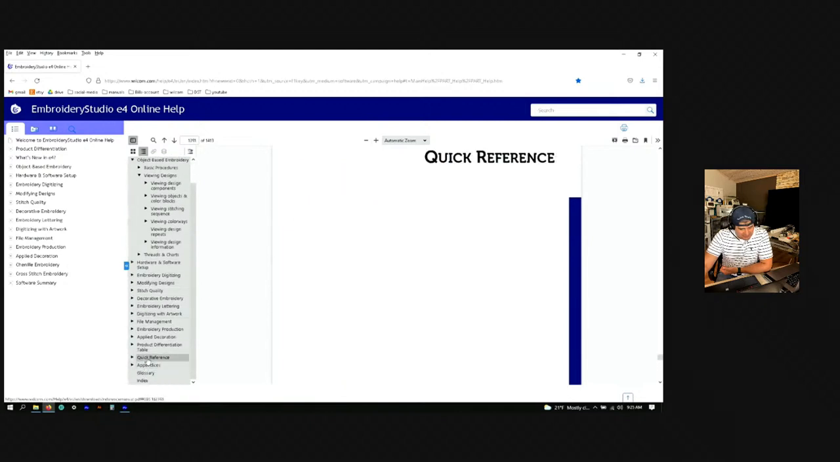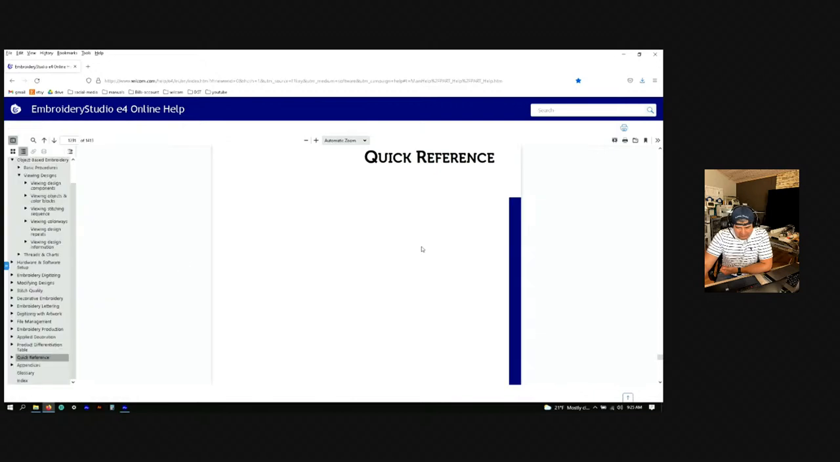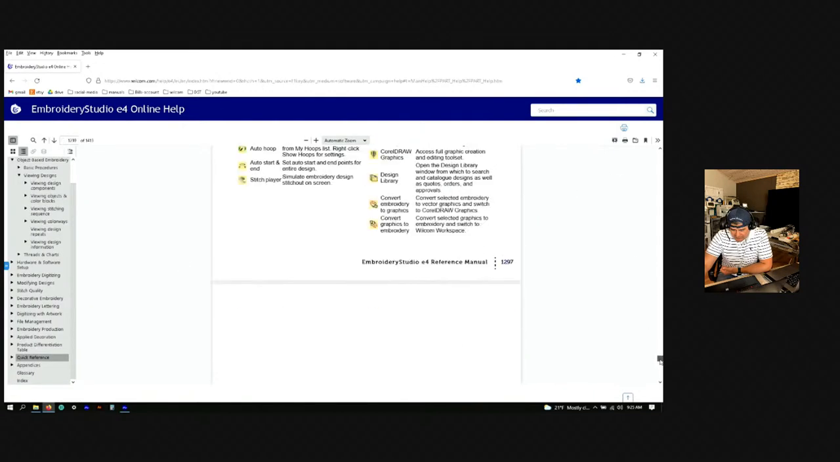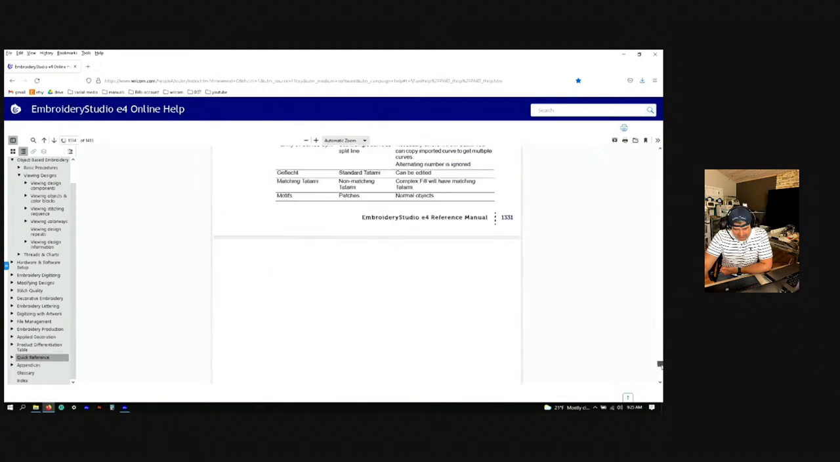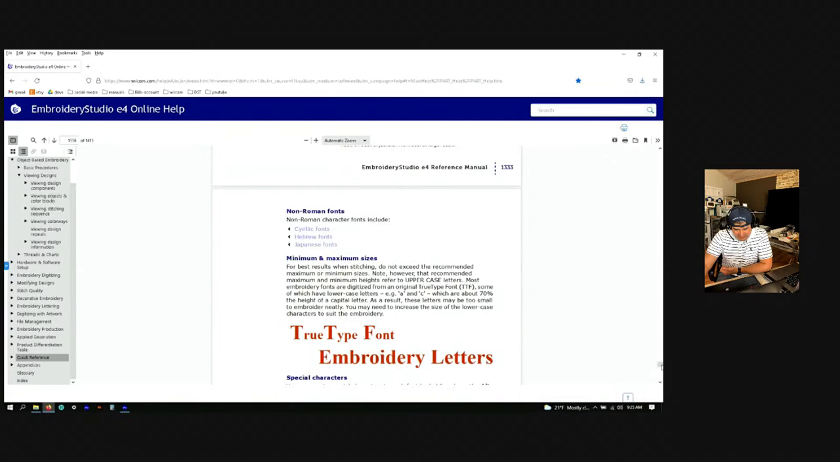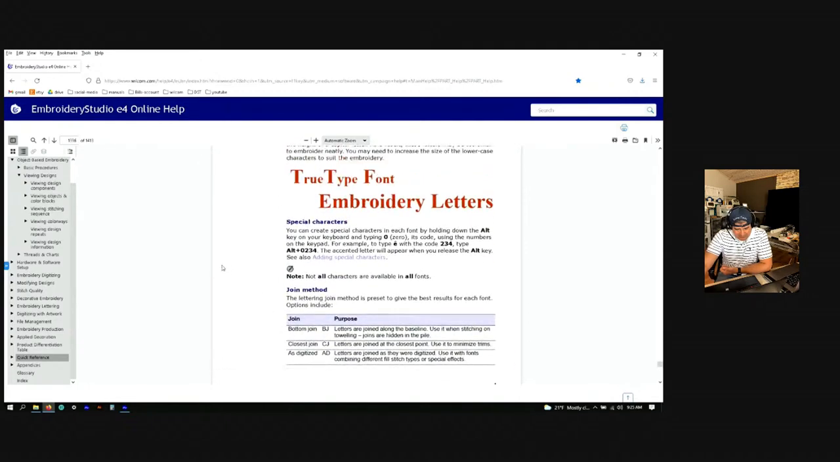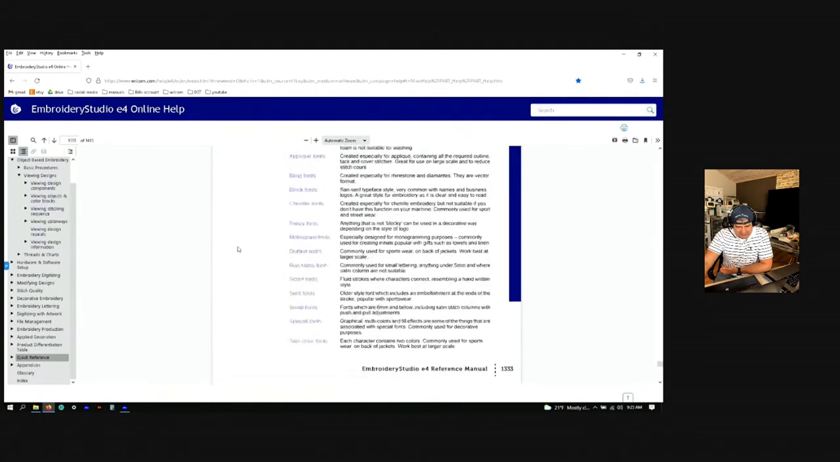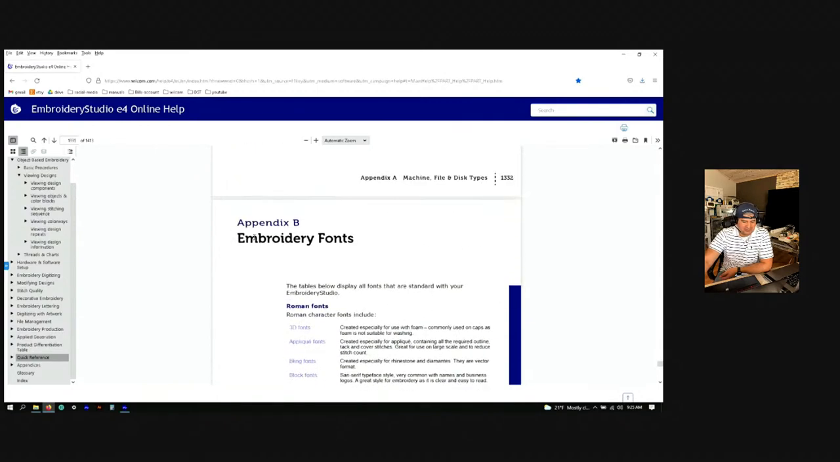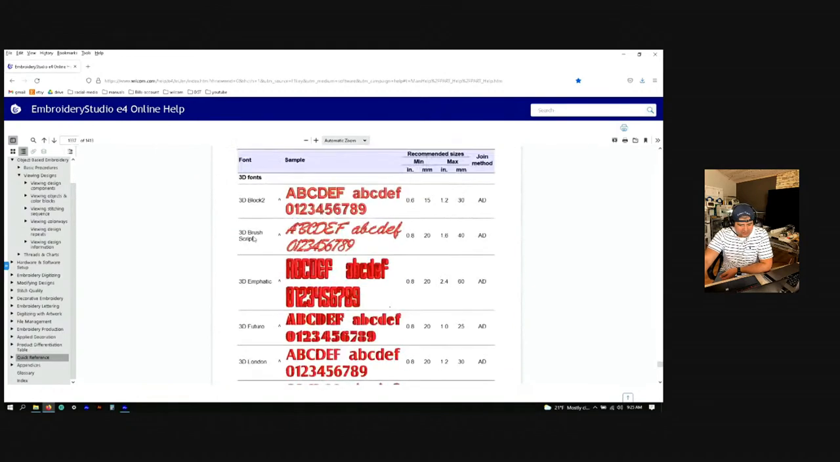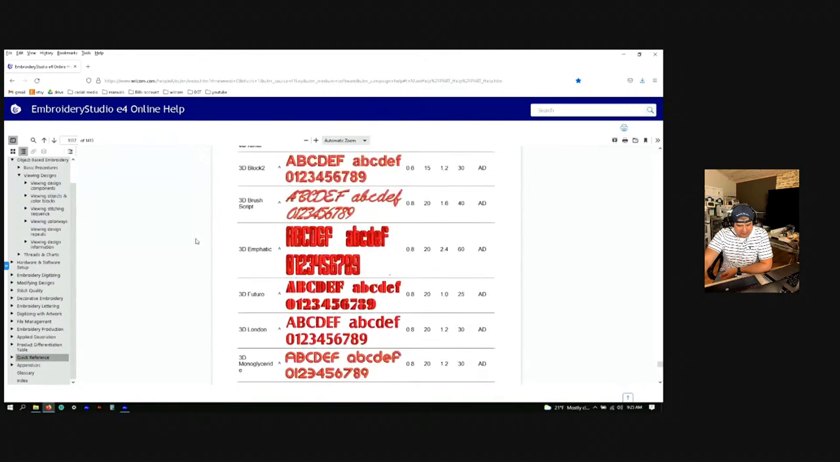Quick reference is always my favorite page on all manuals, because if you need a quick answer, it has all of them. But this is what I want to show you right here. It talks about the fonts, embroidery fonts. Everybody has this page, no matter which software you have.